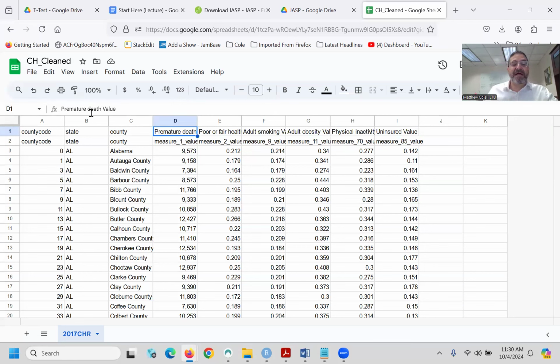We don't really need the word value. We have premature death. What does that mean? Well, in this, county code 0 is really the average for the state. So in Alabama, the average number is 9,573 premature deaths. That's the average. So over here, poor or fair health, we don't really need the word value.